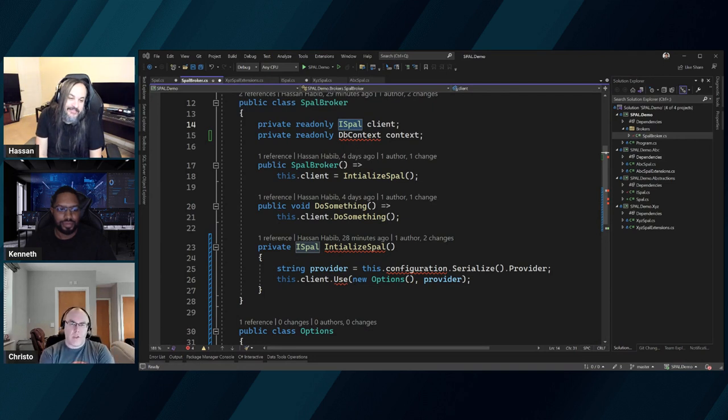So, son, I've got one question. You're talking about registering multiple providers in your DI container. Would we not limit that to a single provider? No, that's config. You want multiple providers so you can switch based on the configuration.